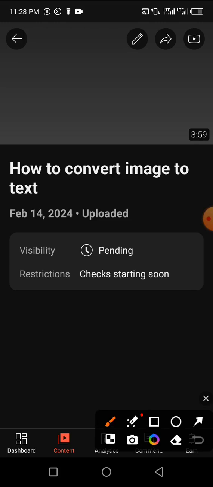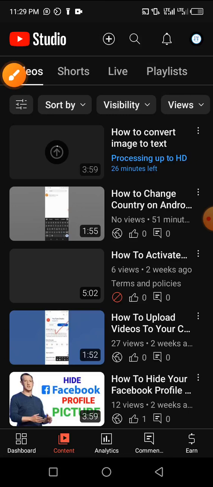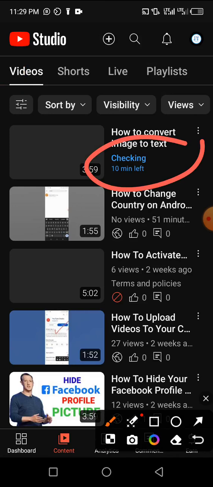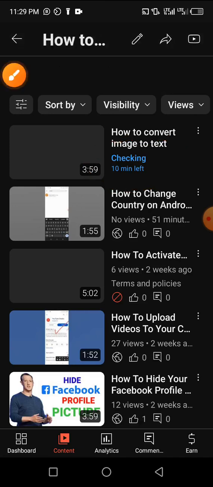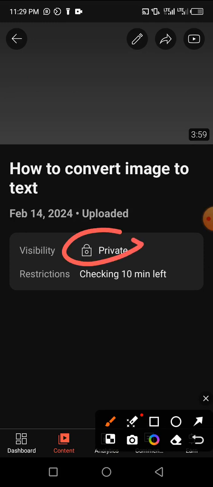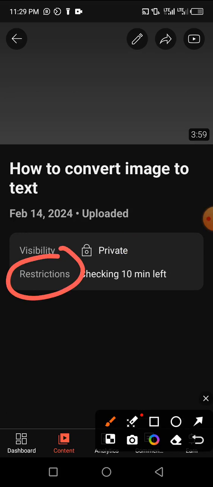Then you have to wait until YouTube has checked that that particular content is yours or is not copyrighted. As you can see from here, it is processing. So it is checking, and this checking usually takes around 10 to 15 minutes. So it is advisable that you leave your video on private for like 10 or 15 minutes. And as you can see from here, it's already checking for restrictions. What are these restrictions that YouTube is checking?